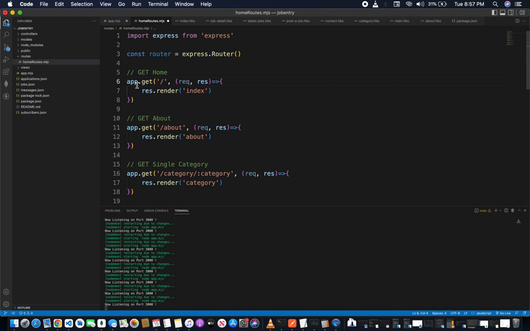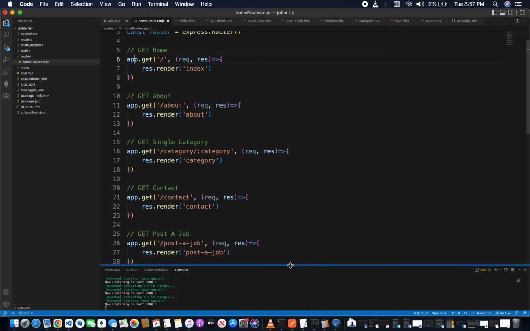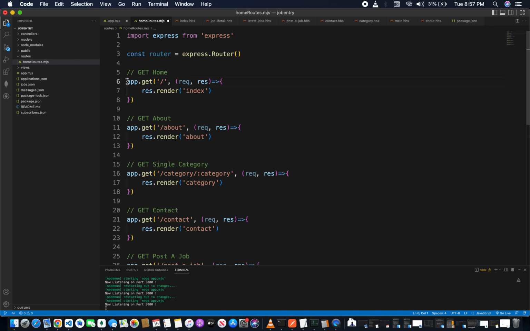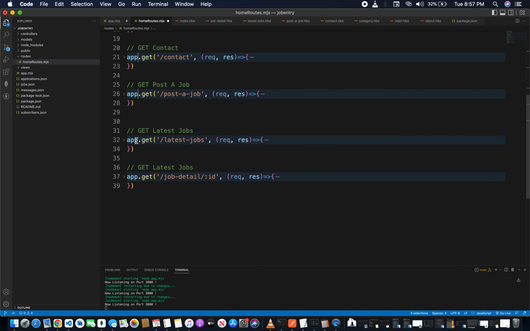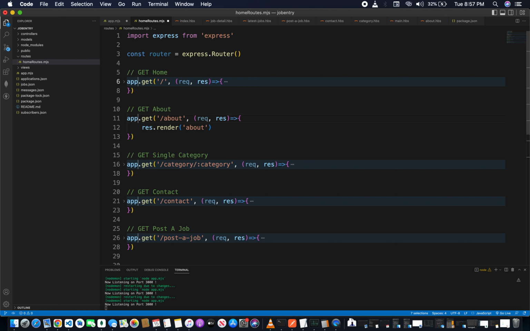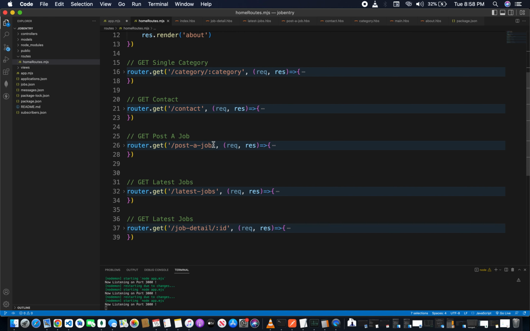So I can use a shortcut here. You know, we love shortcuts. So let's try that. I'll just hold down my Option or Alt and click here, here, here, here, here, and here. So now I can edit all at once. I'll just type router. Alright, so that's fine. So router.get home, router.get about, category slash category, contact, post a job, latest jobs, job detail slash ID.